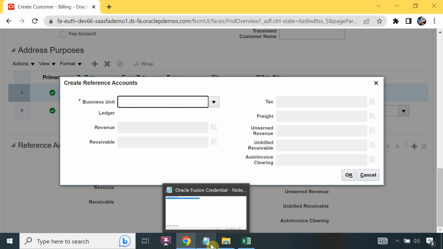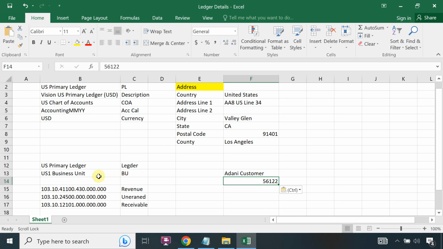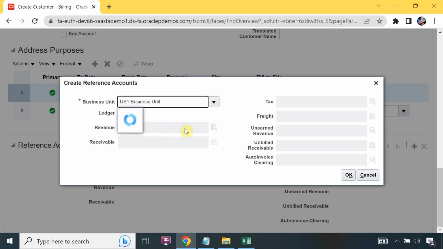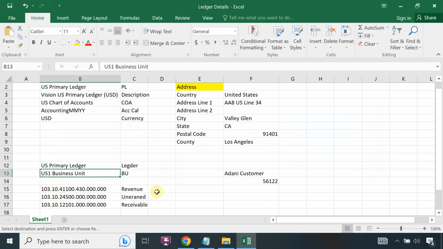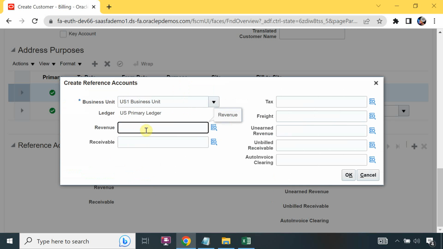So the business unit I will add, I already have the US1 business unit. Once I enter the business unit, I have to give the revenue account, receivable account, unearned revenue, and unbilled receivable, based on your needs, because these are optional. The benefit is that if you give them here, by default it will be on the invoice level, so you don't need to enter on the invoice level.